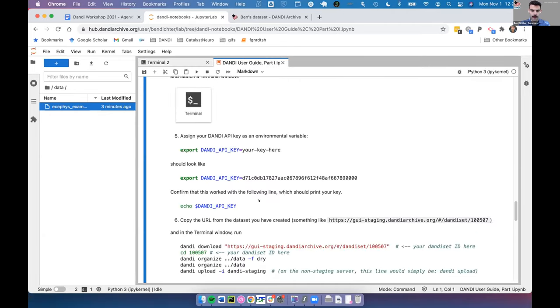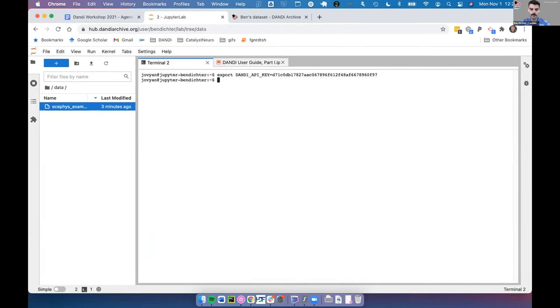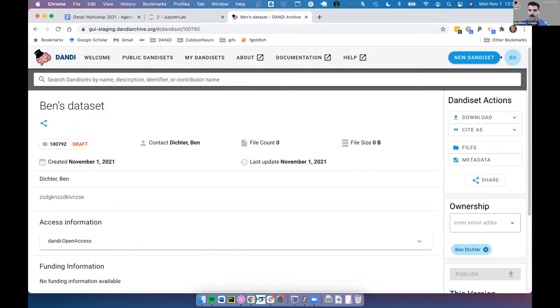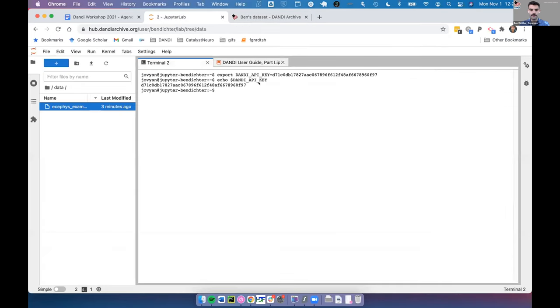And then just to confirm that that worked, you could do echo dollar sign DANDI_API_KEY. Okay, if that prints out your key, then it should work. Where did the key come from? The key comes from, you click on your initials and then you copy this. This is your key. This copies it to your clipboard and then you can paste it in.